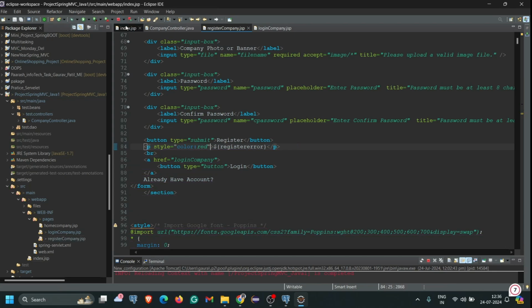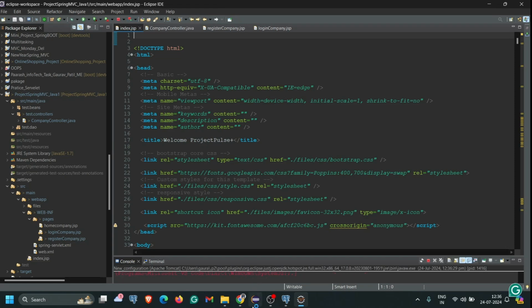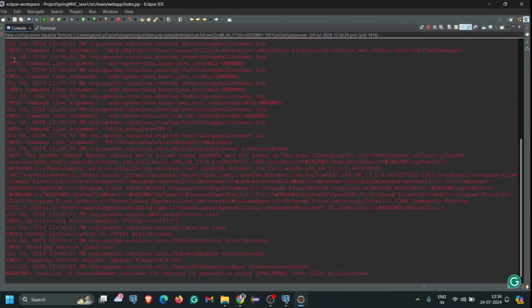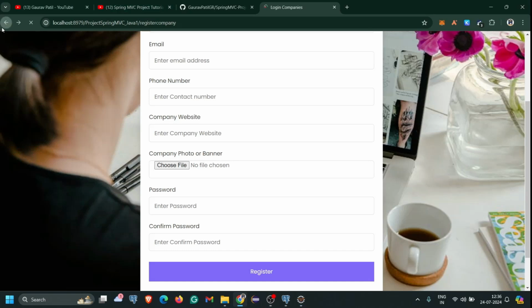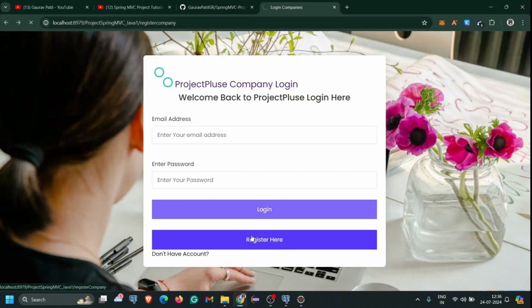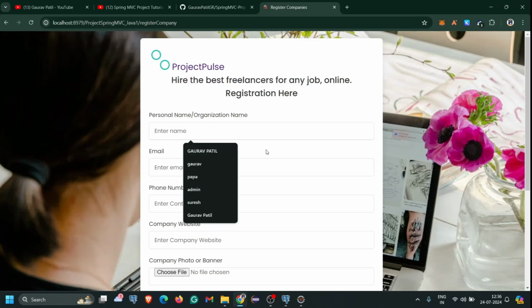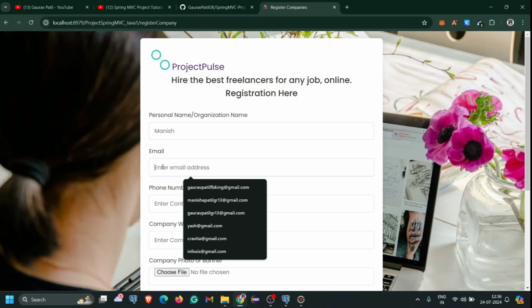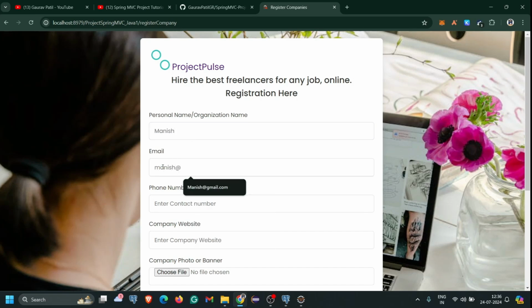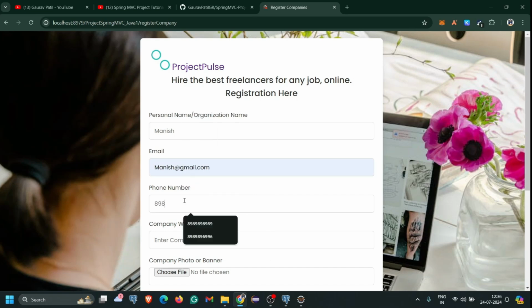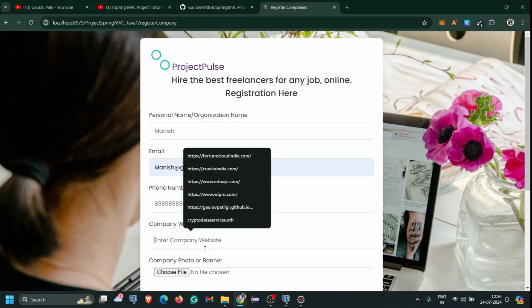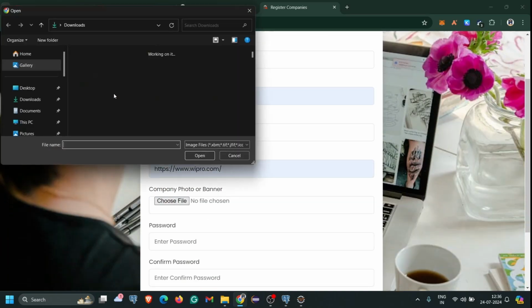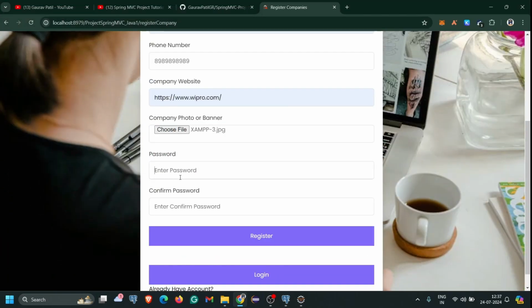Let's just check whether it is working or not. I am just restarting my project from here. Then I am opening my project and clicking on register, and writing the information of the user, that is Manish, @gmail.com. Phone number is 8989898989. Company website I am taking as random. Company photo, XAMPP, open. Password is 4545 and confirm password also 4545. Click on register.